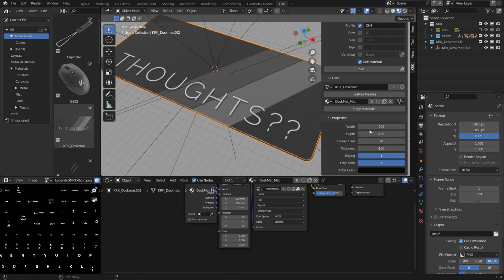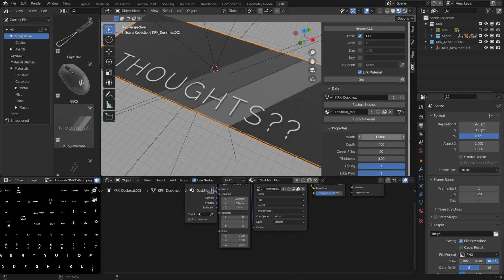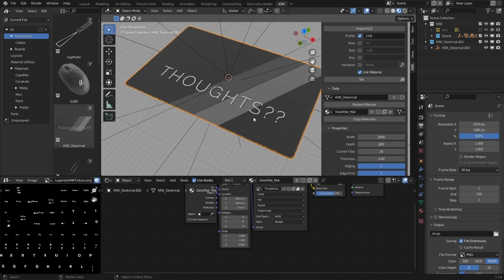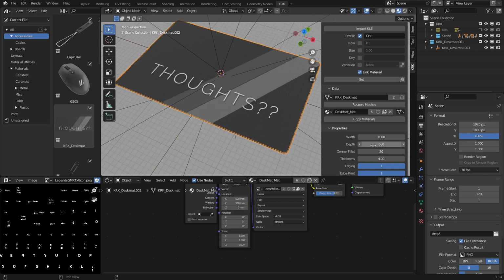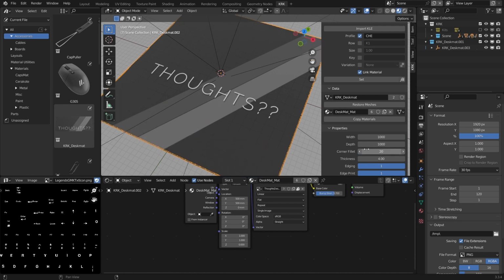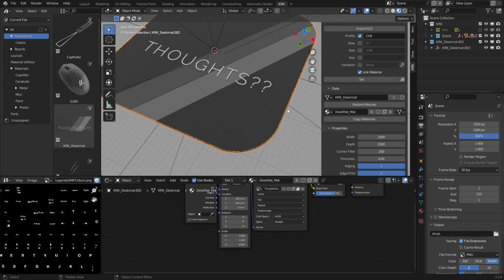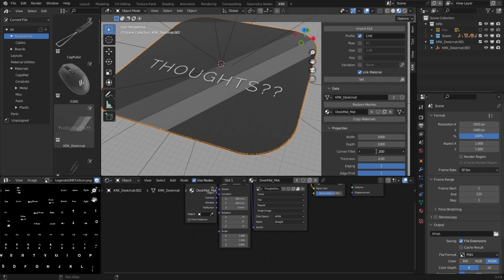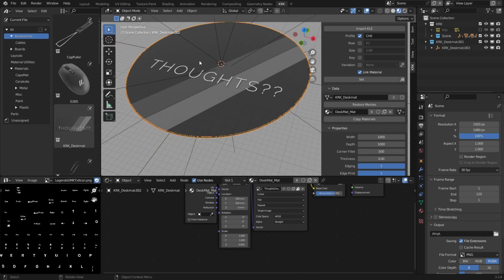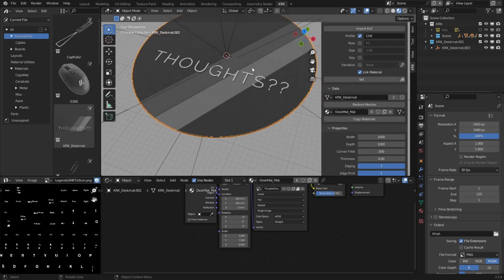Currently it's set to 900 by 400, but you can have a maximum of 1 meter by 1 meter. You'll notice that it stops here at 600, but you can manually type in 1000. The corner fillet stops at 200 millimeters, which is too large already, but if you wish to make a circle, you can set it to 500. There we go, circular Deskmat.